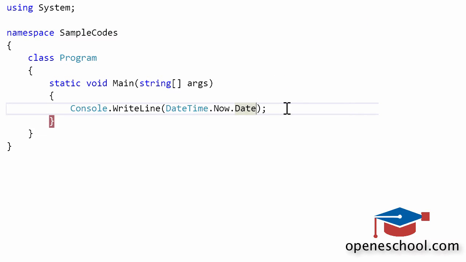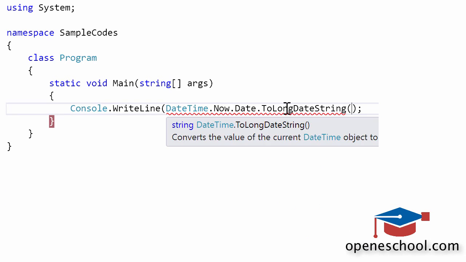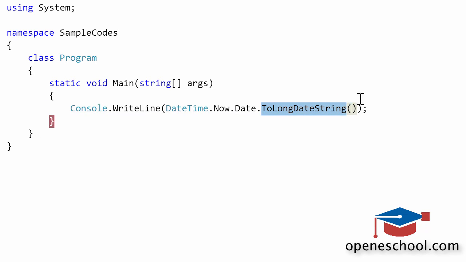Now, additionally, the DateTime structure also helps you format the date in some long and short formats. For example, if you say DateTime.Now.Date.ToLongDateString, now this is a function that will give you the date in a long date string format. To understand how it looks, let's run this program and see.